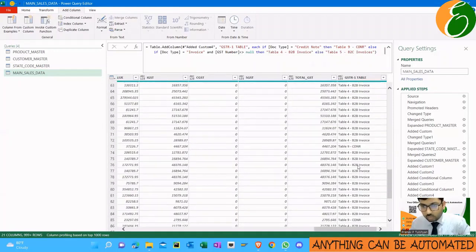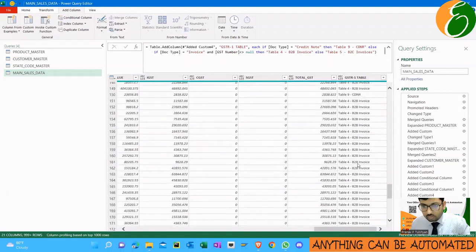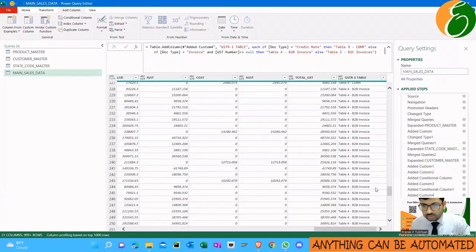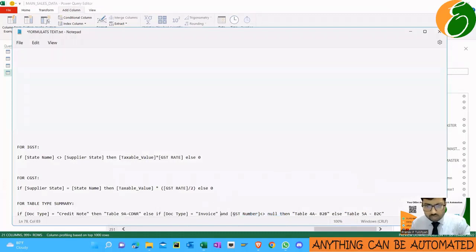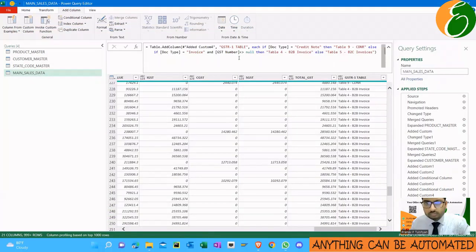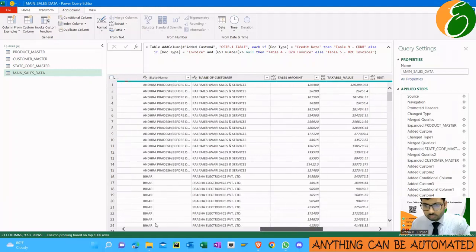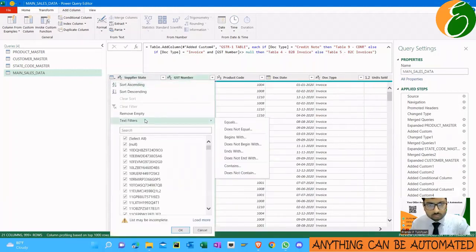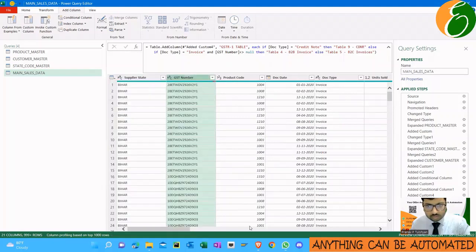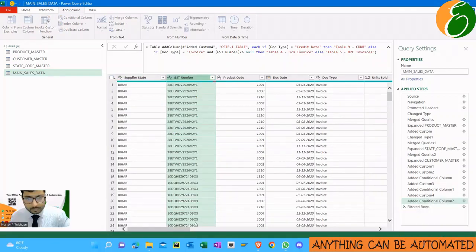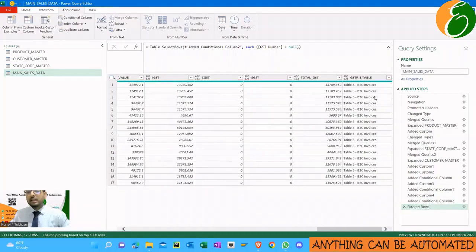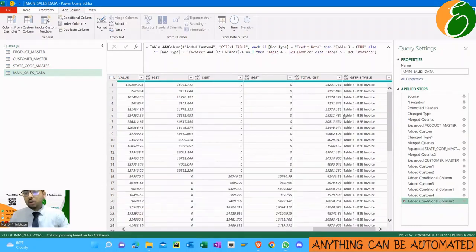Now you can see table 4A is coming. Now I'll just see whether B2C has come or not, or still showing some error. Invoice, document type equal to invoice and GST number is not equal to null. Okay, so I'll just see whether there are any cases where GST number was null. Okay, yeah, null cases. Just filter it out for now. Okay, so it is already applying B2C invoice. So it means the formula is correct. I'll just remove this step for now. So we have successfully added all the conditional columns.